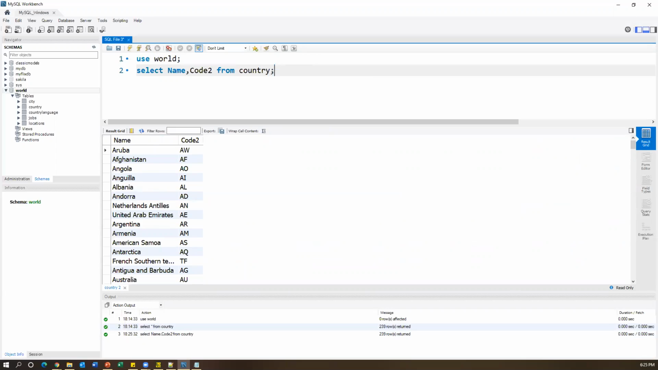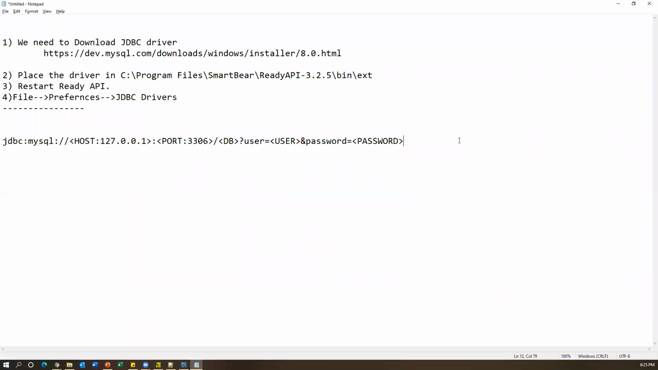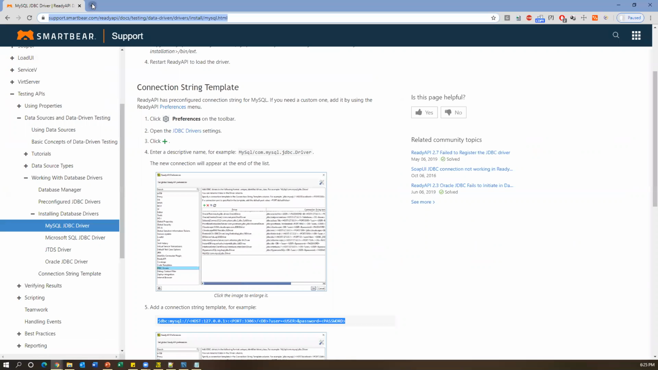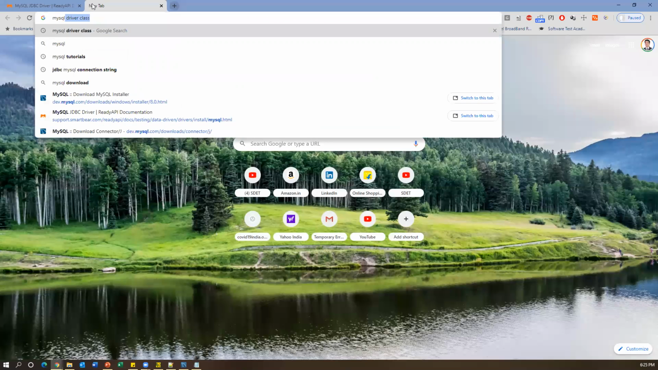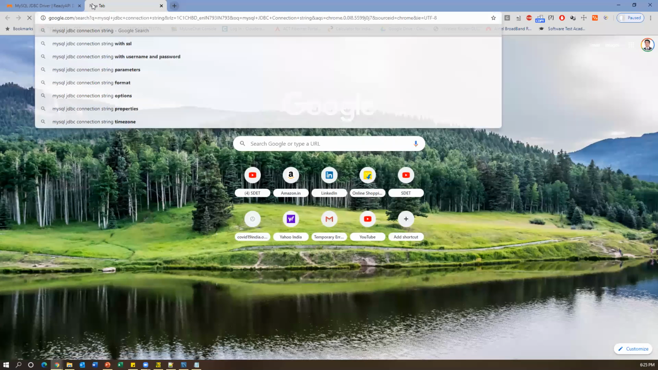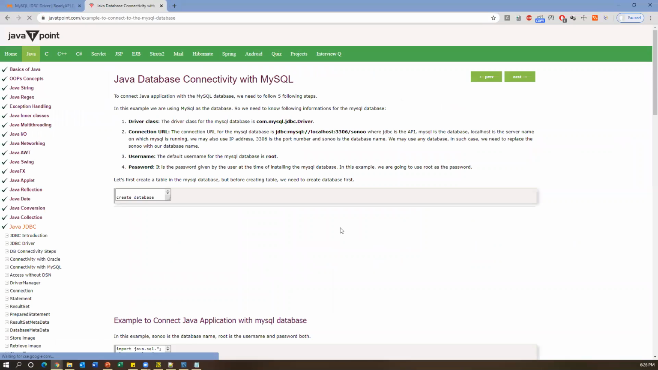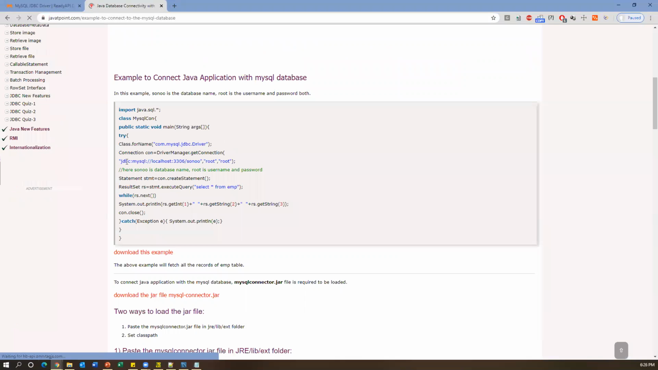So what we have to do is go to SoapUI, and first we need to provide all the driver information. Especially for MySQL, we have the driver information. You can just go to Google and search for MySQL JDBC connection string. Just type like this. Go to any of these websites, say this one, and you can find something called connection string.